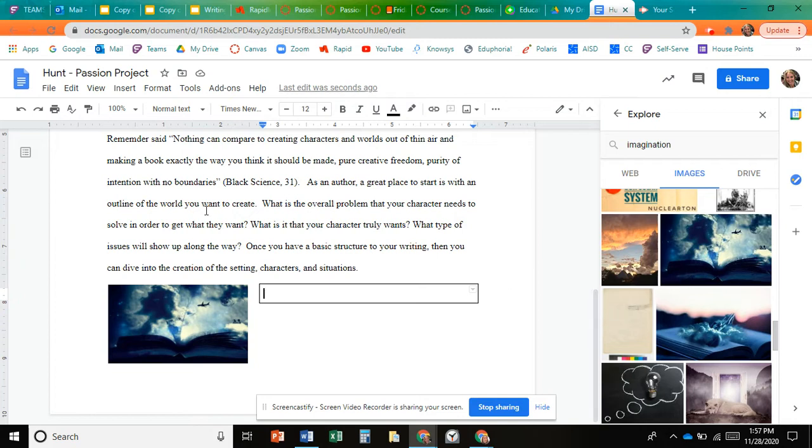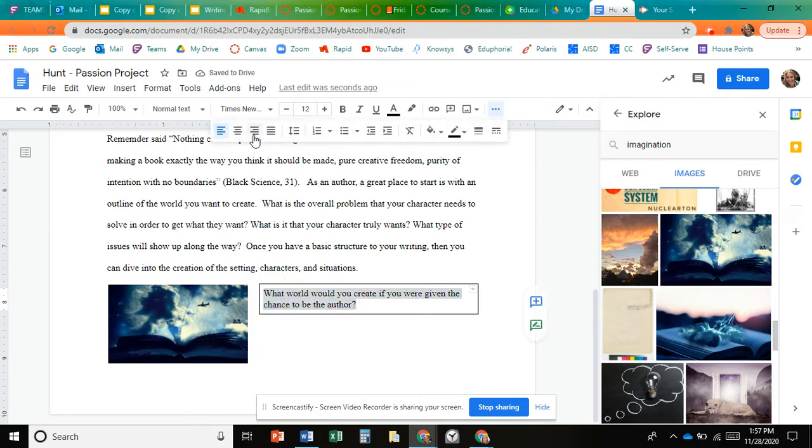Now, if this were a picture of someone that I was writing about, maybe I would give all the information about them so that the reader knows who they are. If it was a graph or a statistic, I would then, of course, add in information that helps me understand the graph a little bit better. In this case, I gave sort of a thought-provoking image, so I want to talk to the reader themselves, and I want to ask them, what world would you create if you were given a chance to be the author? I'm going to be a little bit more specific about it, and I'm going to make it centered.